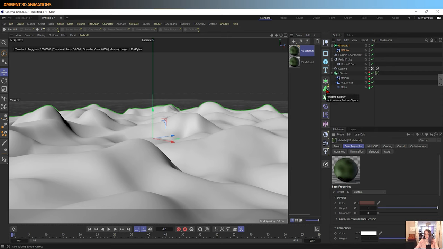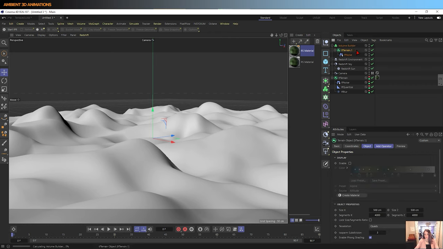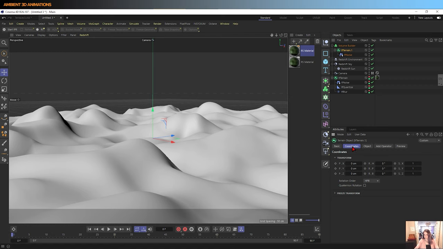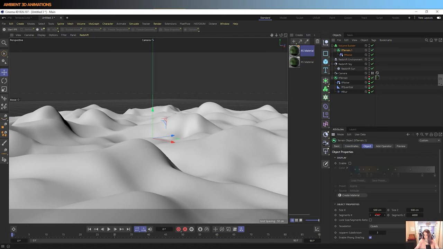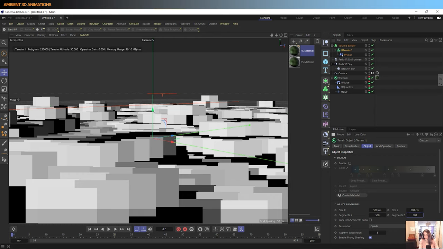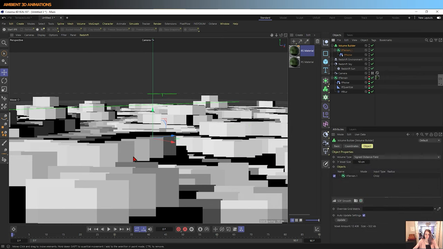The next thing that I'd like to do is grab a volume builder, drop the terrain into a volume builder. Something else I'd like to do just to make this a little bit lower res is under objects, in the terrain, I'm going to reduce the segments to something much smaller. So I changed it to about 500. And when we drop the terrain into the volume builder, you'll see all of these squares. And these squares are called voxels. They don't actually render out unless you add a volume material to them.